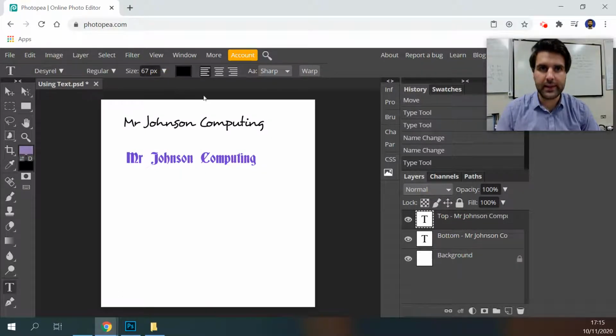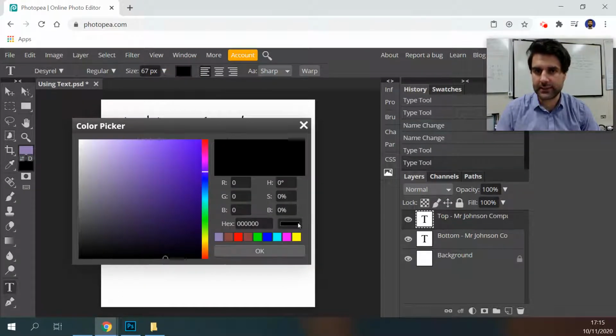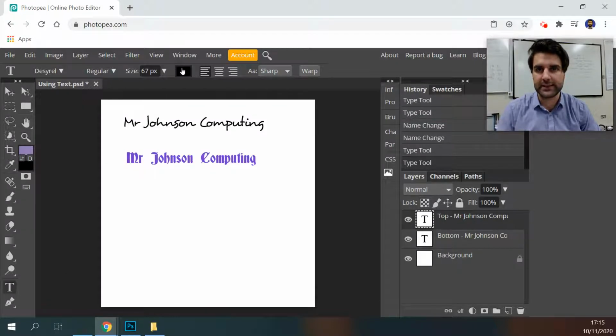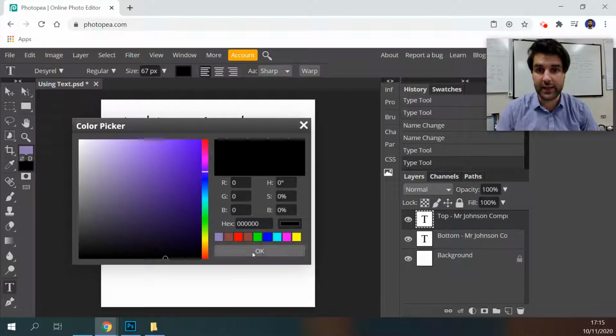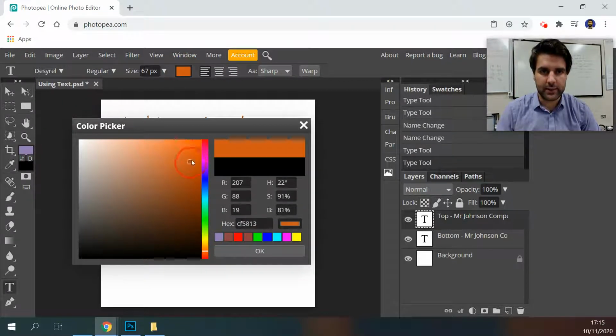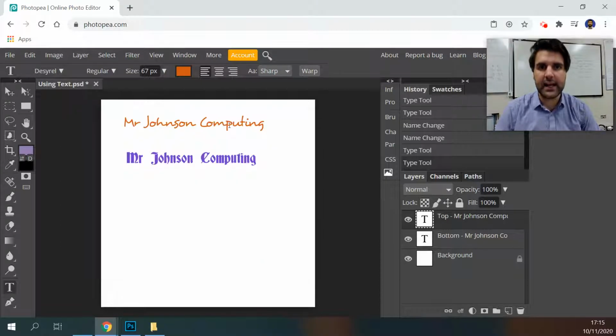If I select the top layer, I might want to change the color. So as long as I've got this top layer selected, I can now jump into the color picker by clicking on this button or this block of color here. And I can go through the colors and maybe pick myself a nice color, depending on what you think is nice. And there we go, I've changed the color. So these are two different ways of kind of adding text.